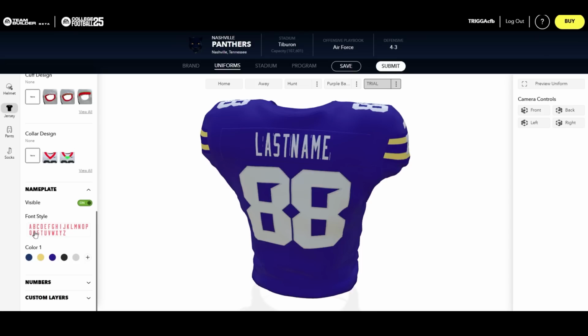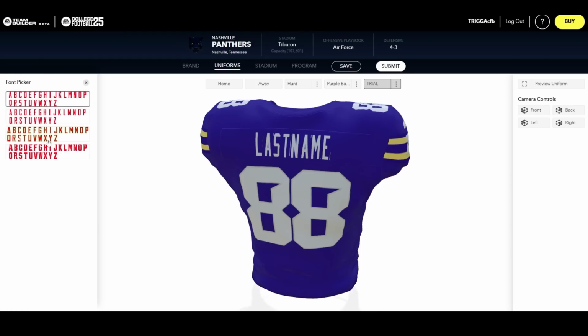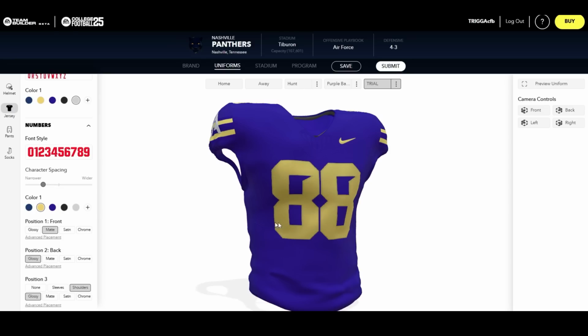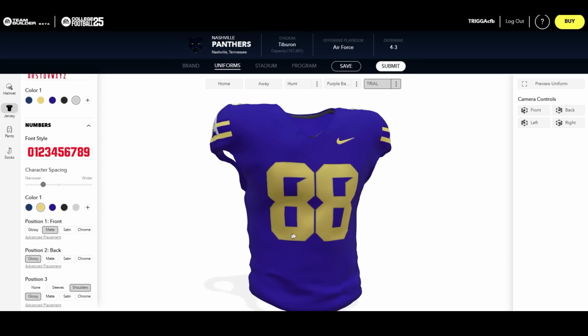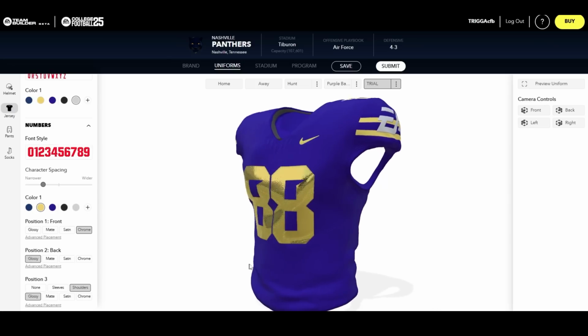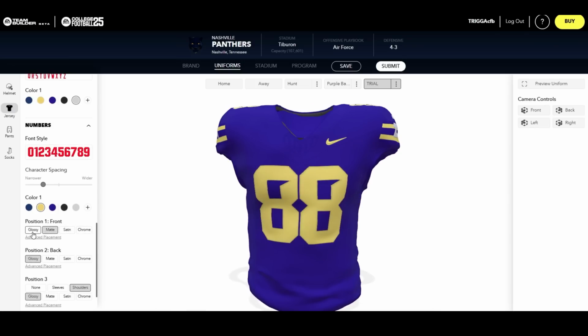All right, moving on to the nameplate now. We got font style here. Oh, whoa. So we went ahead and changed the color of the numbers here, made them yellow. I mean, we're not going to do this, but look at this. You can make them chrome. That's kind of crazy.